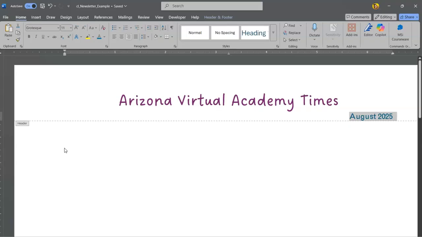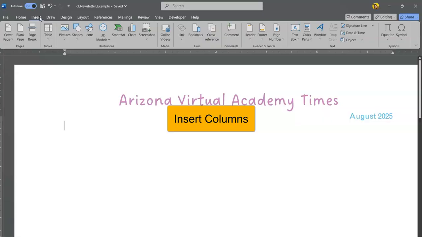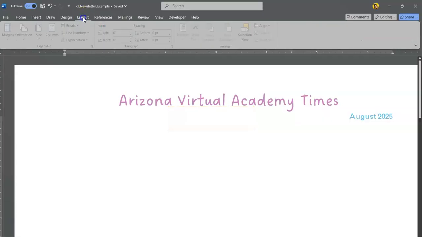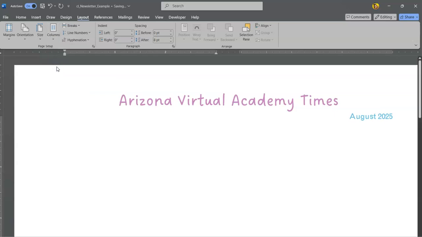Double click into the body of your text, and it will haze over the header portion. Now we're going to insert columns. So click Insert, click Layout, and then click Columns, and select 2. So now we can see it is 2 columns.